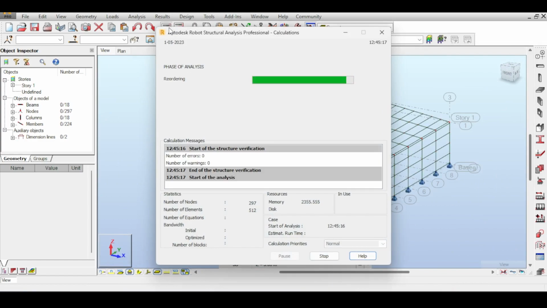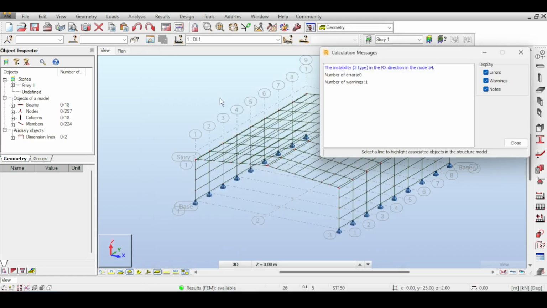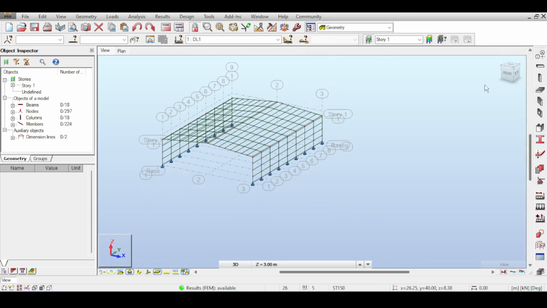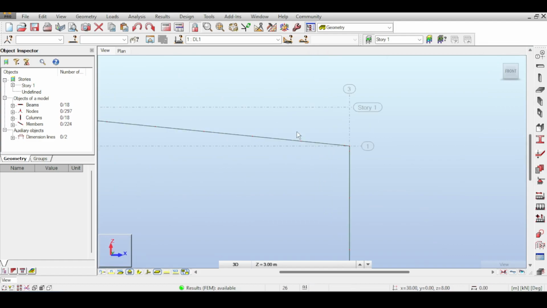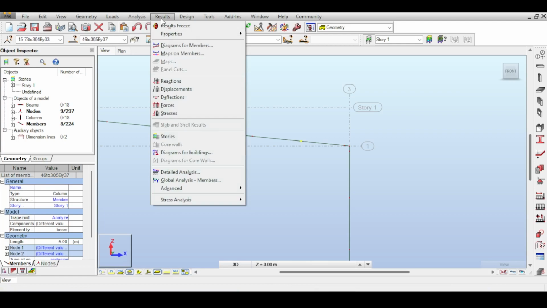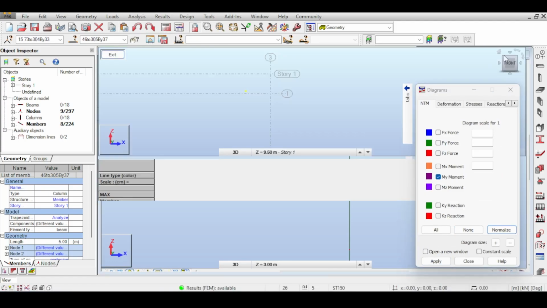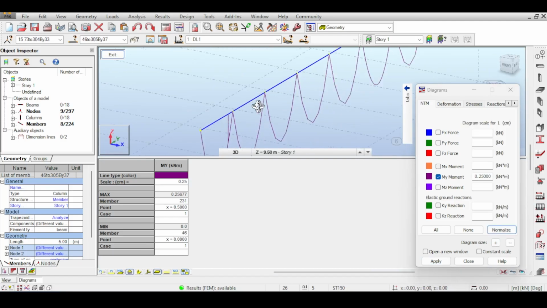Let's run the analysis now. See? And now we are back to the instability festival because we have released our stuff. So now our structure is unstable. But I will have a specific video for that because stabilization is a bloody nightmare. However, just to show you, if you click on a node and select diagrams, members, and select MY and open a new window, you can see that it should be a simply supported moment action, and that's exactly the case.